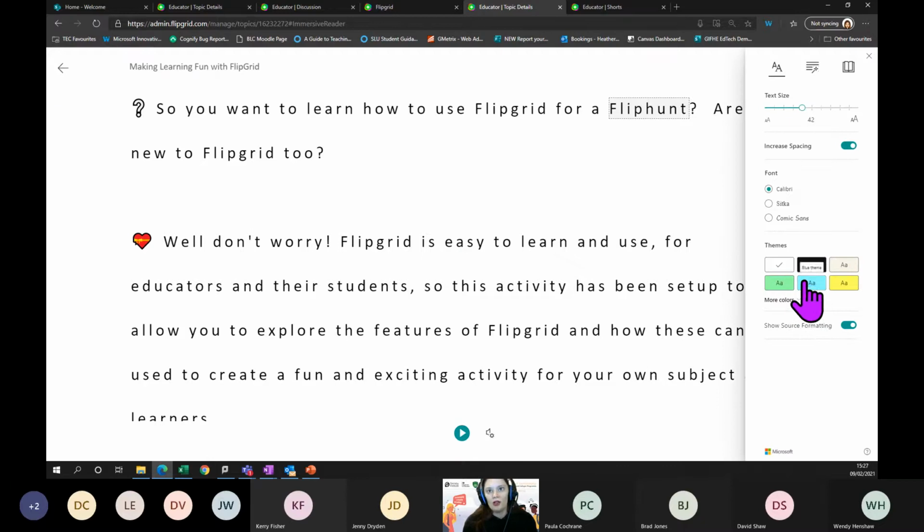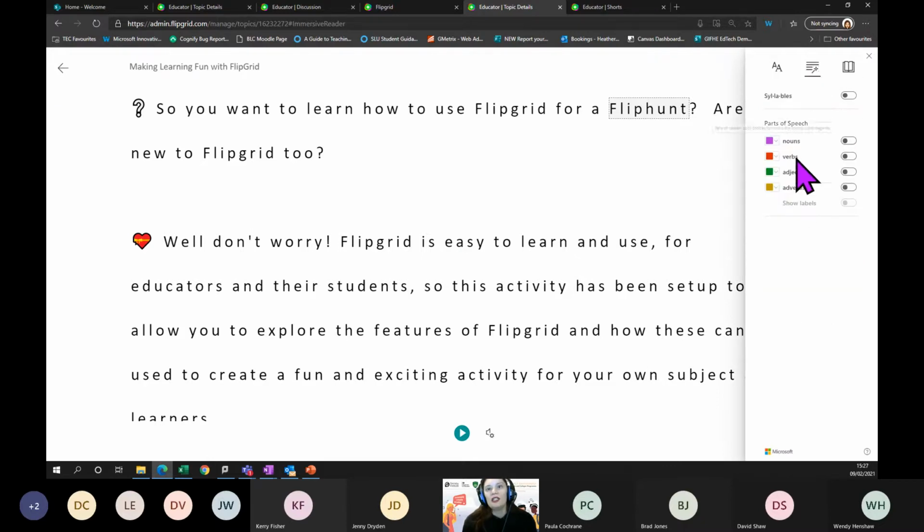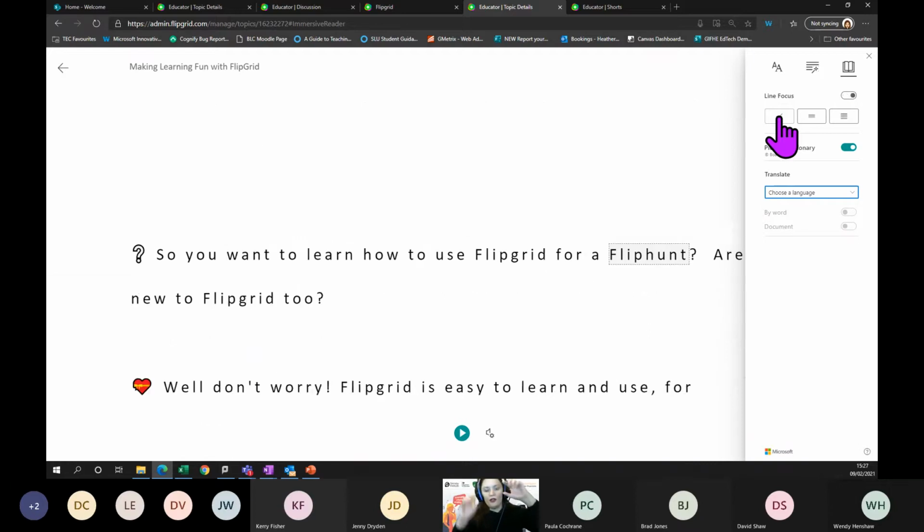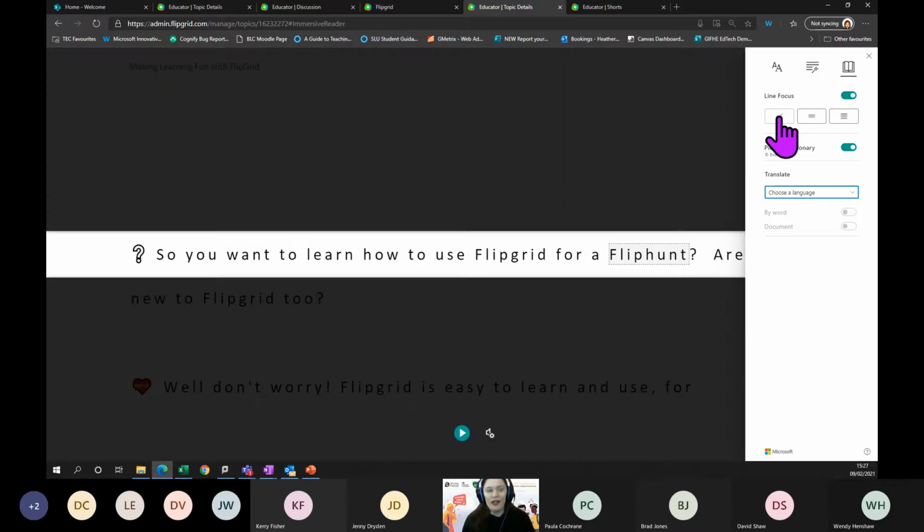They can change the background color, they can change the size of the fonts. They can actually identify nouns, verbs, and adjectives, or the syllables if they so wish. And they can also translate it, and you can have this thing called line focus on, which means it just highlights one line at a time. I'll put it on to show you.